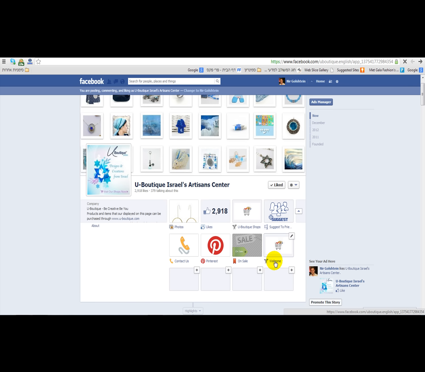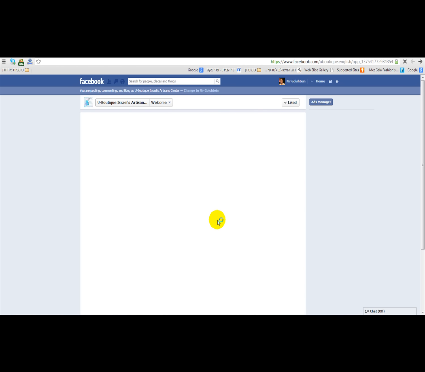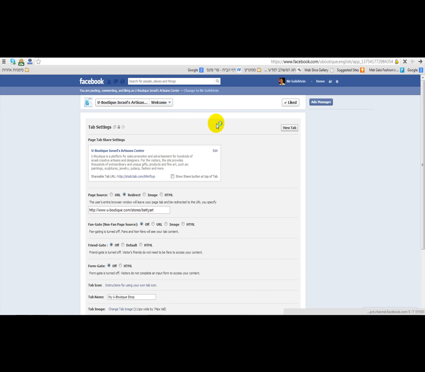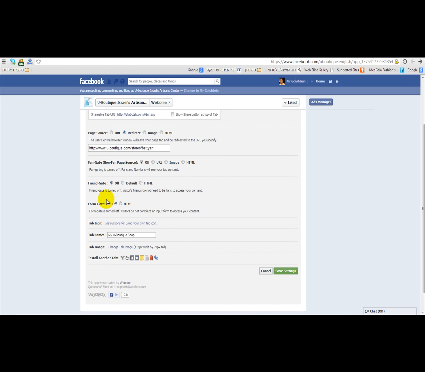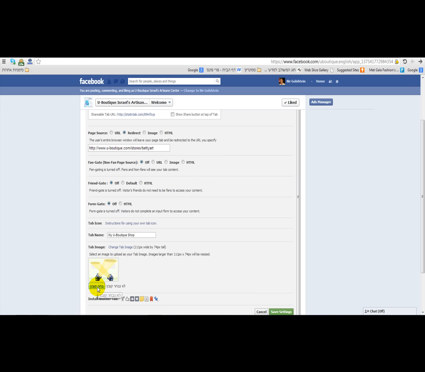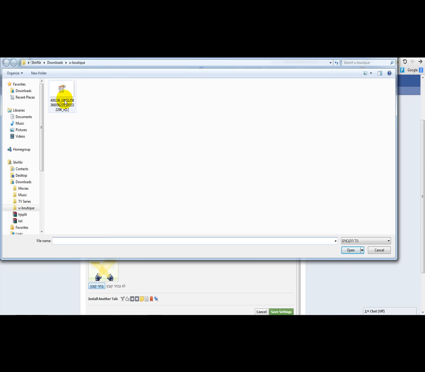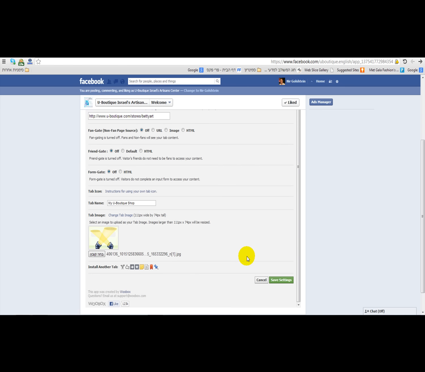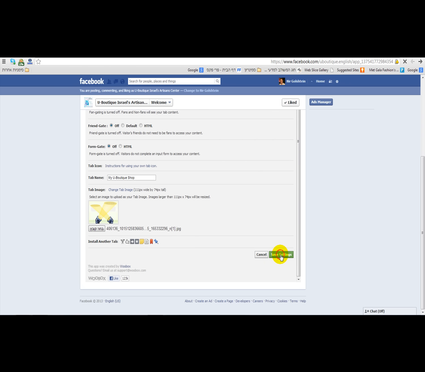You can now see your new tab. Edit the tab by entering settings. Enter the tab name, My U-Boutique Shop. Change the tab image. And save the settings.